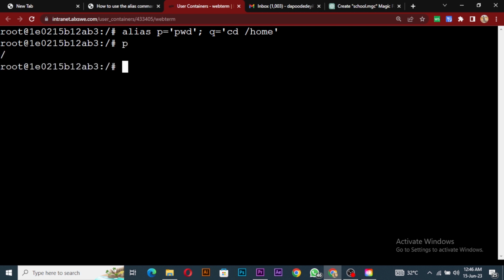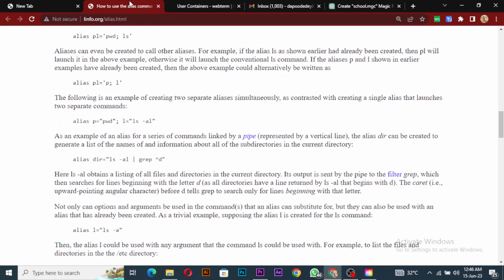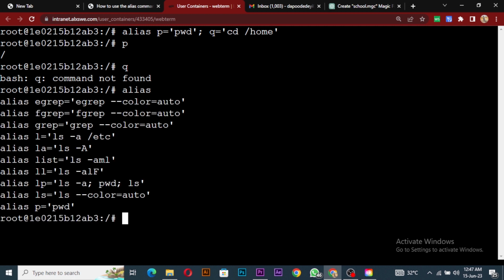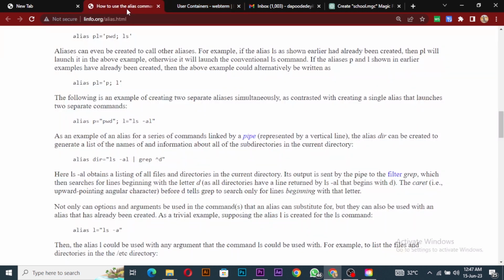p it will print the working directory, and if we press q, wait, what happened here? I don't know why q is like this. Let me see, there's something wrong. Okay, yeah, I don't know. Q, do we have an alias for q? I'm sure we don't have, right? So is it that p is saved but q wasn't saved? Okay, so let's try it again. Let's use double quotes this time around because I don't know what went wrong.